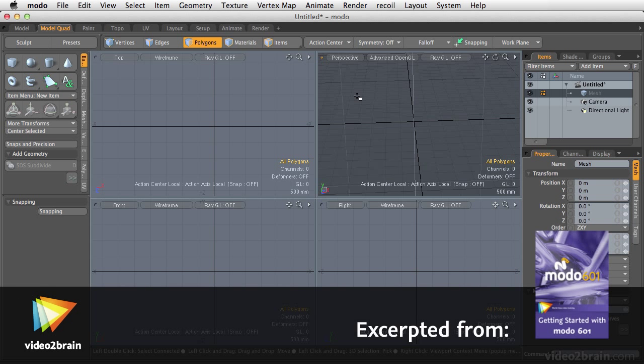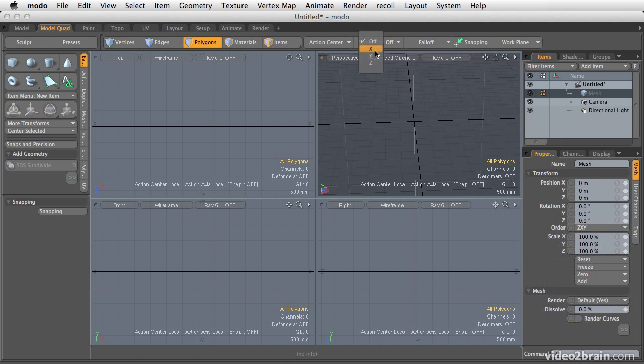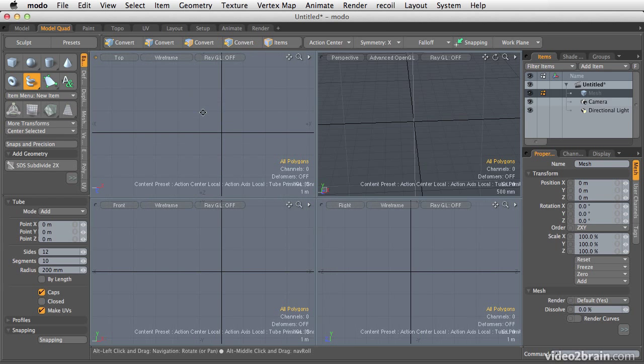In this video, we'll have a look at symmetry in Modo and how it can be used in object creation and editing in order to make your workflow much faster. So Modo can use symmetry in X, Y, or Z axes at one time. So I'm going to choose symmetry on the X and pick up my trusty tube tool.